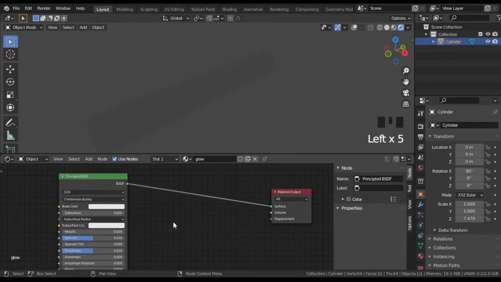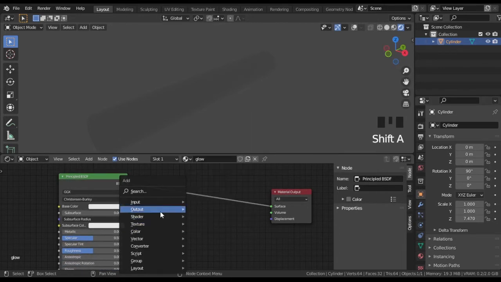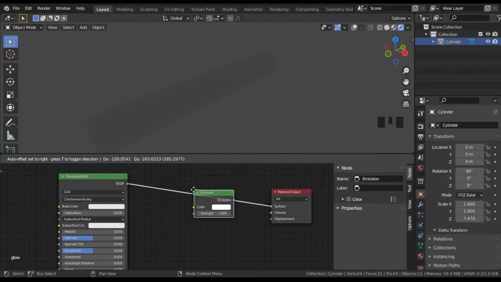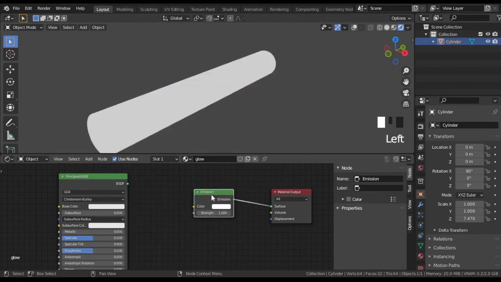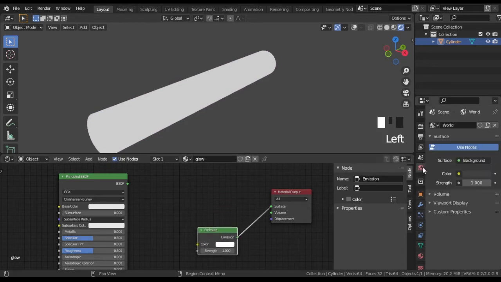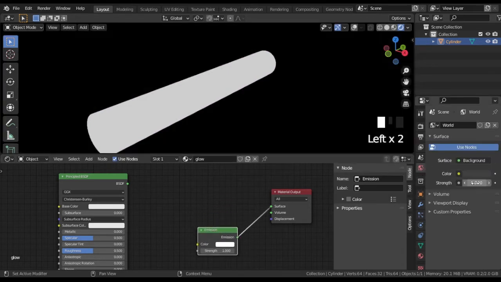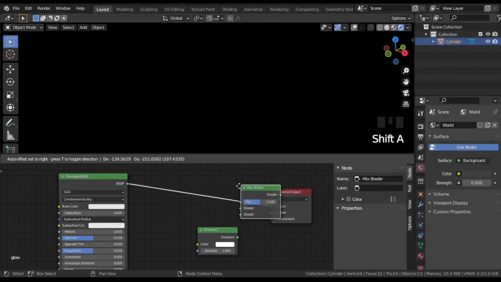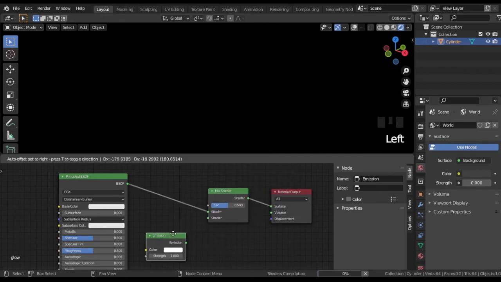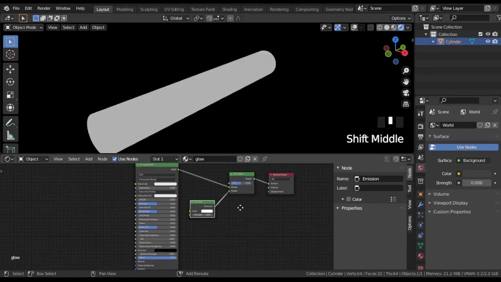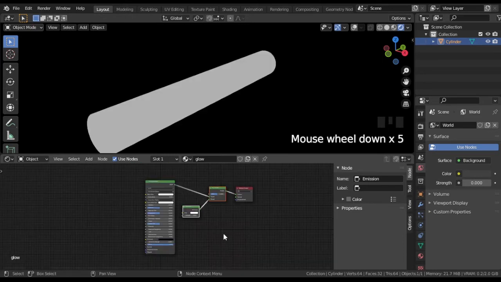In the shader editor, add a new node, Emission. It will create the light. You can change its color to the desired one. Add a Mix Shader node and connect all nodes. Now we have a glow stick.